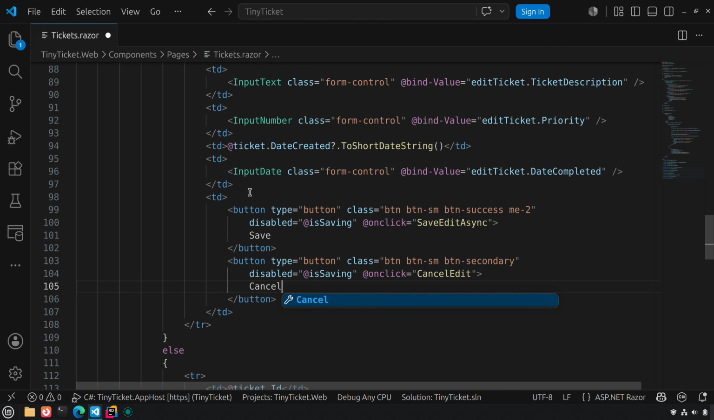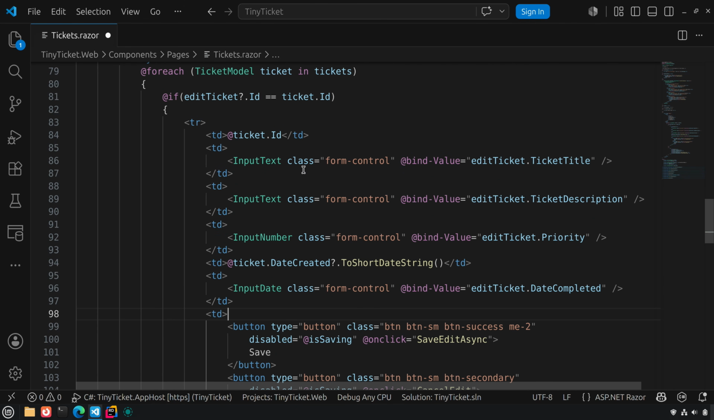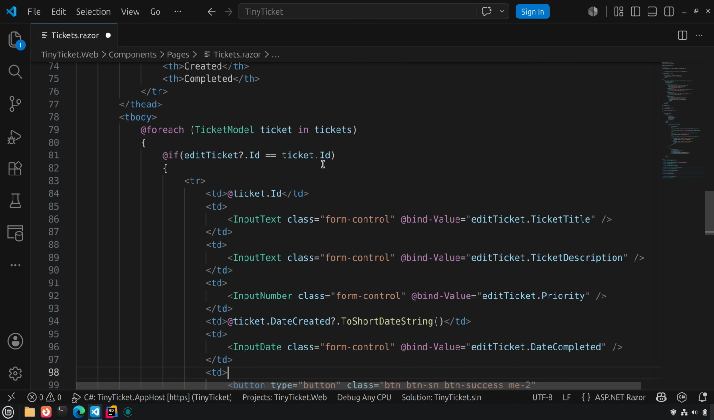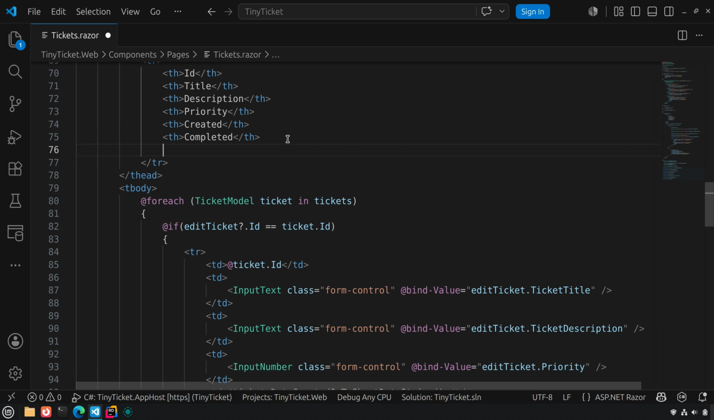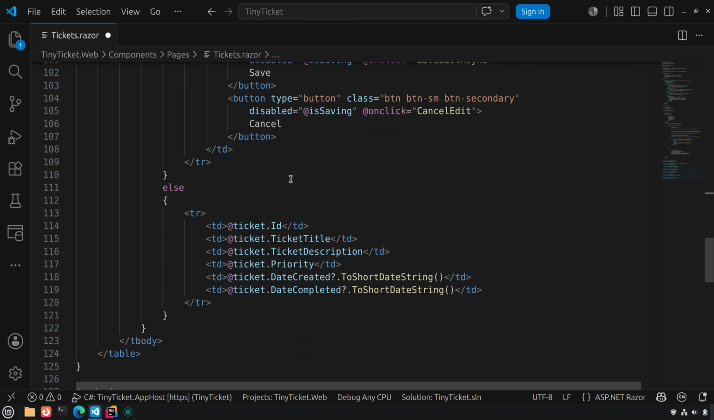Now notice I did put one more column than I have in my create. Well, I'm actually going to put an empty th here. I don't need to worry about putting a title in here. I could put like Actions or something like that. I'm going to leave it alone.